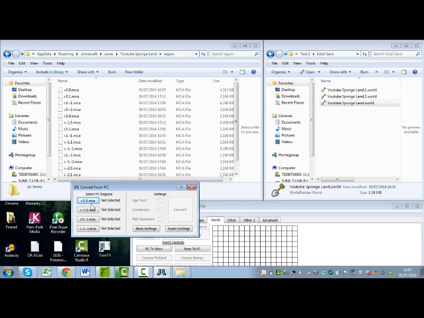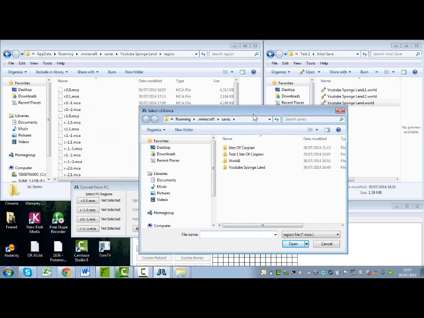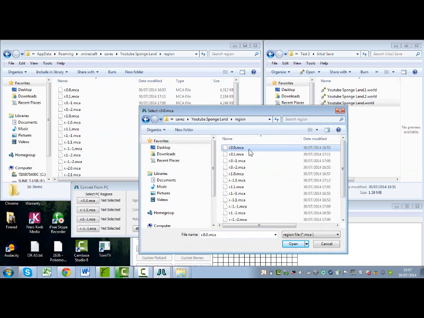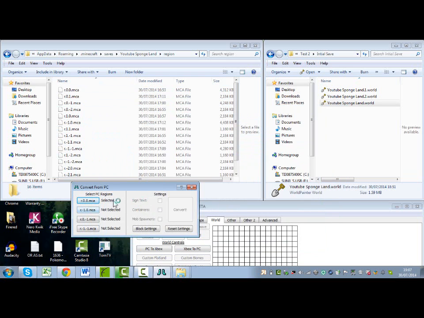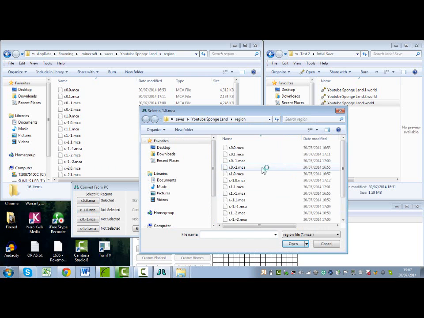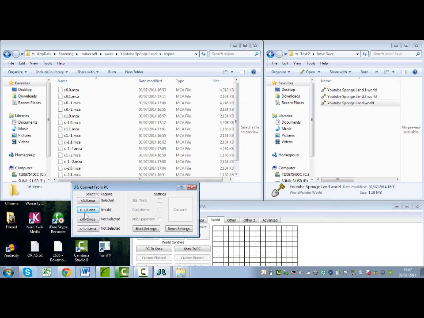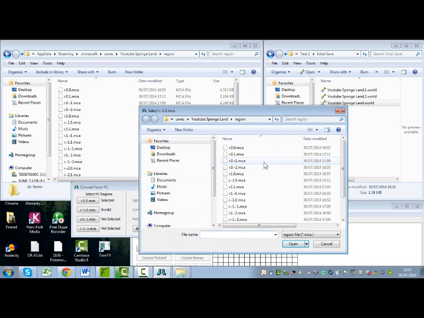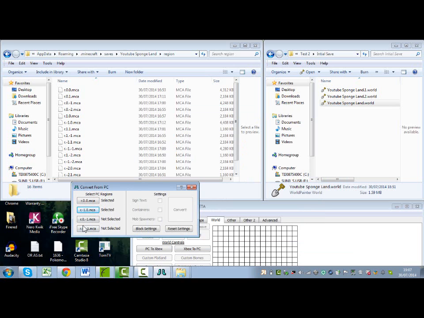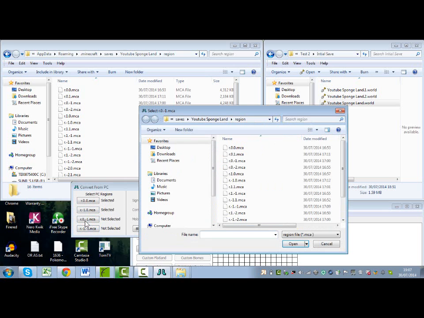Now you'll notice the PC regions that you need are here. So you want to go to select PC region. Then you want to click on the saves that we want. So YouTube Sponge World. Go to regions, and you want to go to 0,0. Select it. -1,0, no, wrong one. Select it. When it's wrong, it will say invalid, so you can quickly just do it again. So it doesn't completely lock you out, so it's perfect.